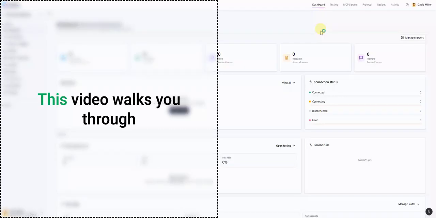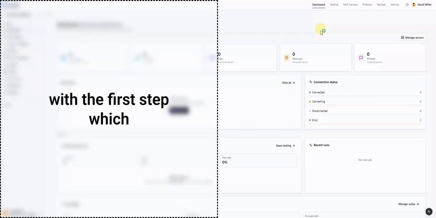How to manage and organize MCP servers. This video walks you through the process of handling your MCP servers with ease. We are going to manage MCP servers in just 5 simple steps. So, to do this, let's start with the first step, which is navigating to the MCP servers page.